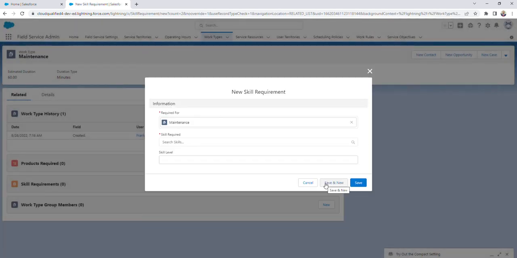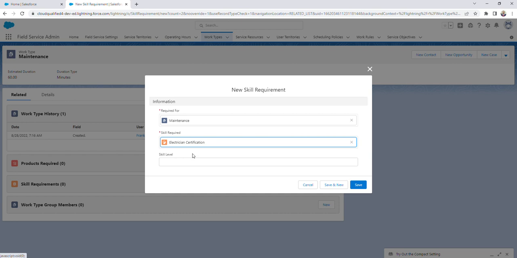So where it says Skills Required, we'll click on that field. And again, electrician certification just pops up, but if it didn't, you would search it. Click on that. And then in addition to skills required, you can also set a skill level that's required. I'm just going to leave skill level blank so that anyone with electrician certification skill can work on a service appointment that has this work type. So I'm going to click save.